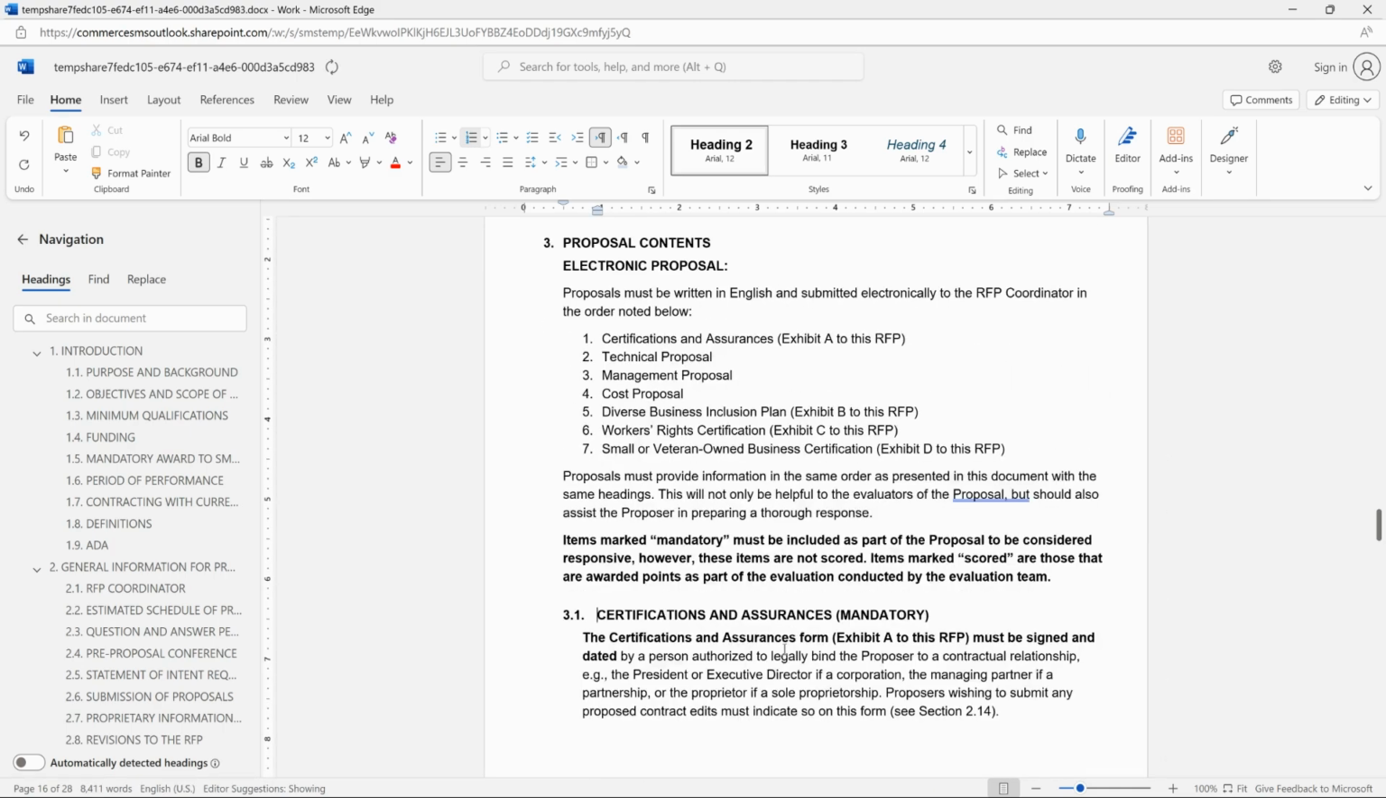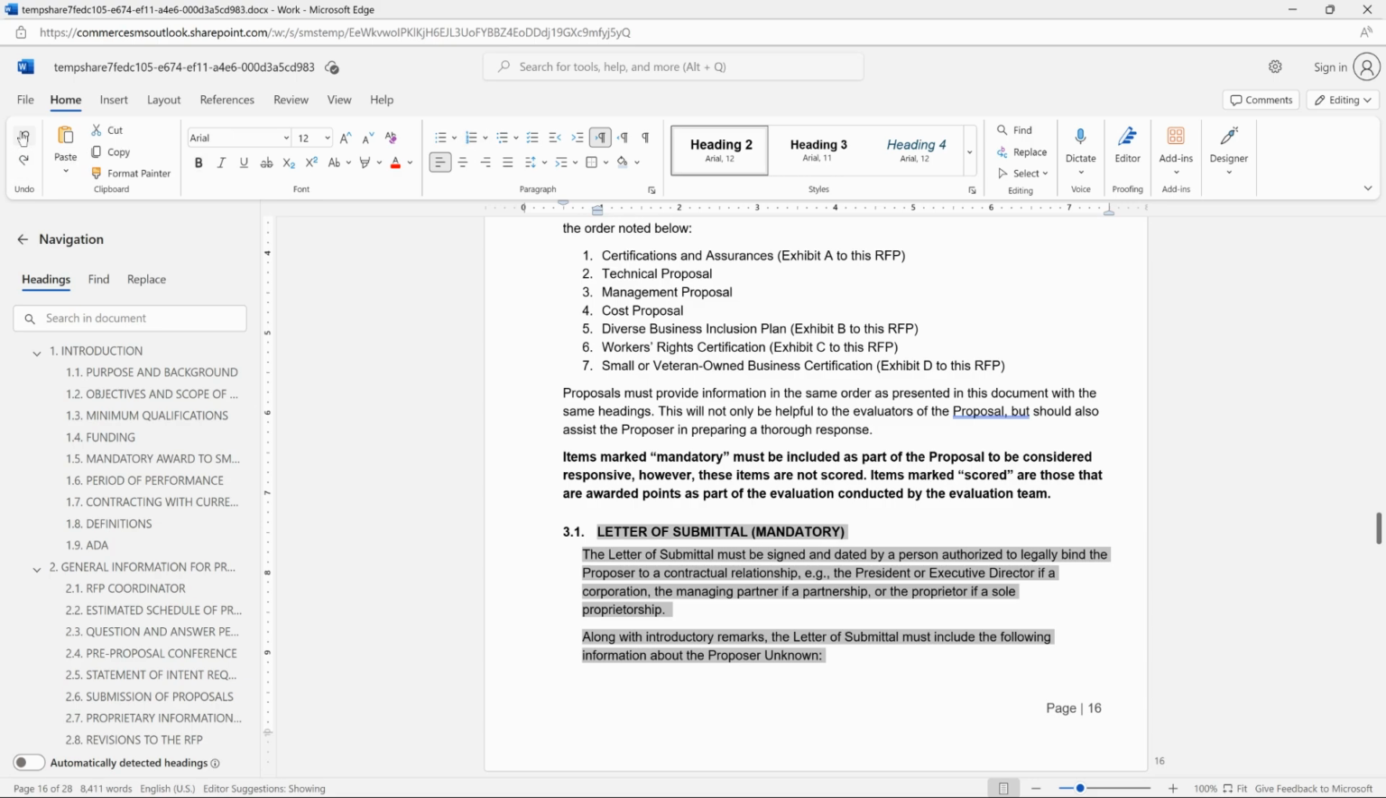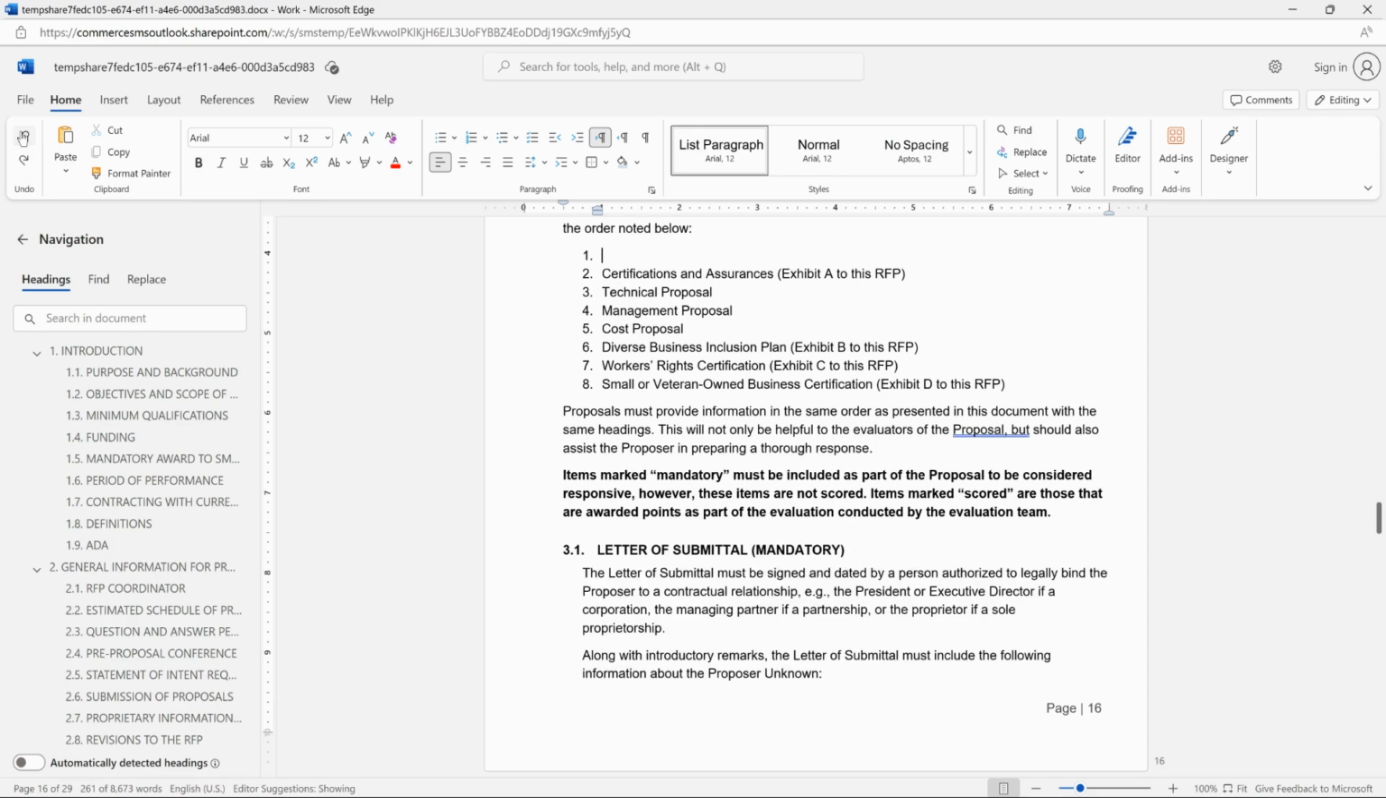Now, let's say that you made a mistake and you didn't really mean to delete this. Well, all you really have to do here in order to go back is press this button here for undo, or as you see, you can press Control Z and it'll do the same. So press this button here and it will return the letter of submittal, and then press it again and you will have number 1 re-added here.